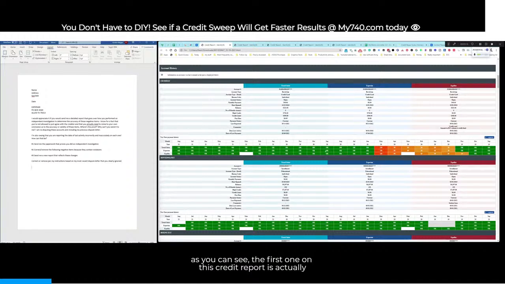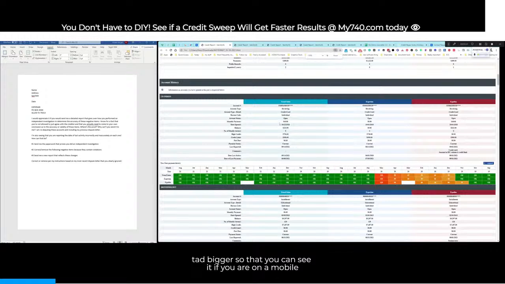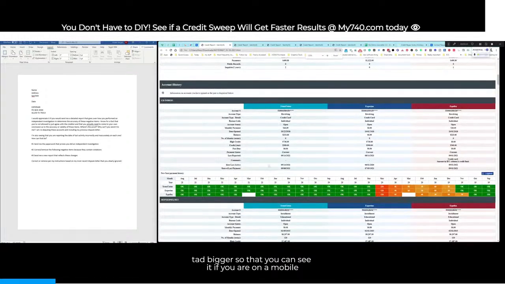As you can see, the first one on this credit report is actually going to be CB Indigo. Okay, so what we're going to do is find the reason that this account needs to be removed. All right, and let me see if I can make this just a tad bigger so that you can see it if you are on a mobile device. All right, okay, so that looks pretty good right here.